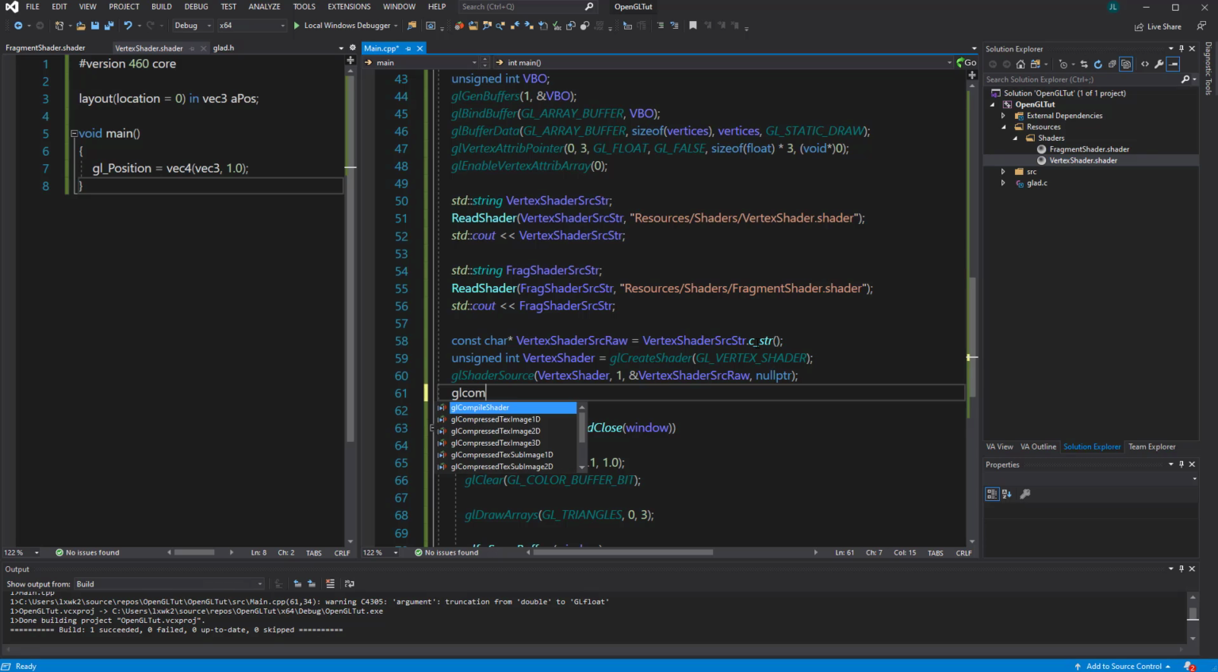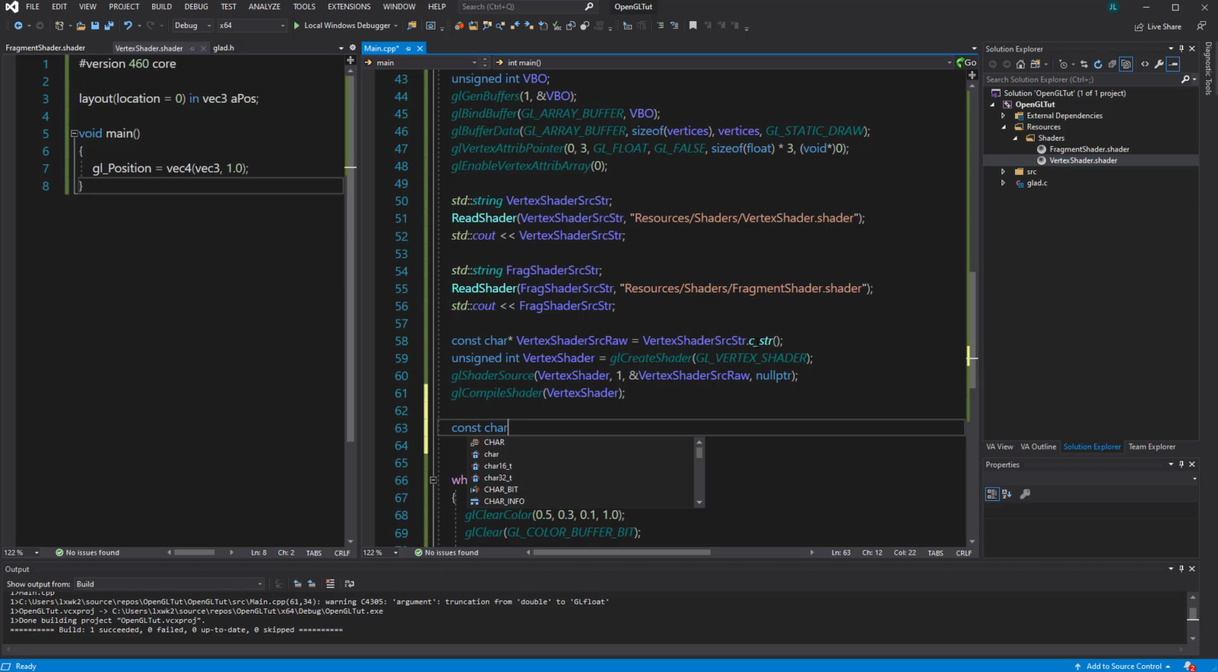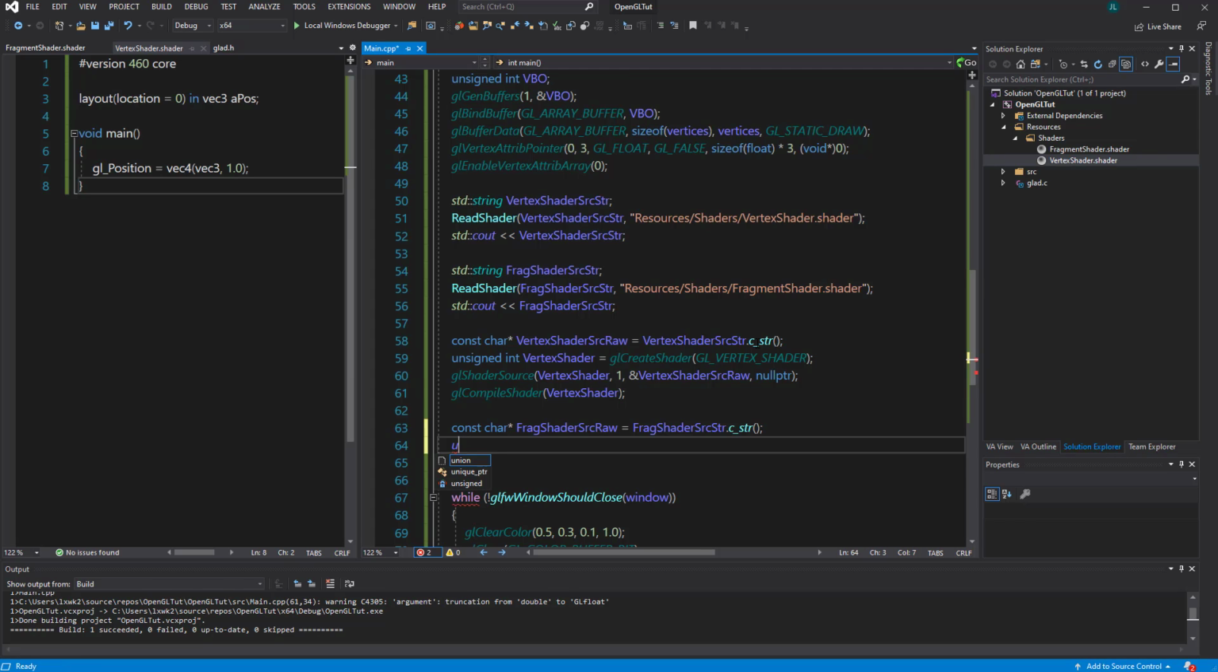And then glCompileShader is needed to actually compile after we load the source. Okay, and then that should be it. So we'll do the same thing for the fragment shader, right? Constant char pointer, fragment shader source raw will be equal to the fragment shader source dot c_str. Okay, and then unsigned int frag shader will be equal to glCreateShader, right? And we're going to create a GL fragment shader basically.